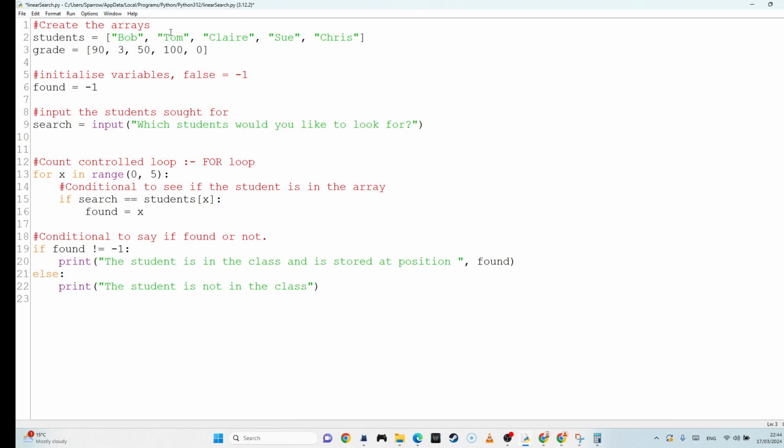So that's where we're going to have to go with it, I'm afraid. Bob is in position 0. His grade is in position 0. Tom is in 1. Grade is in 1. Claire is in 2. Grade is in 2. Sue is in 3. Grade, and so on. But hopefully you can see how these things match up.